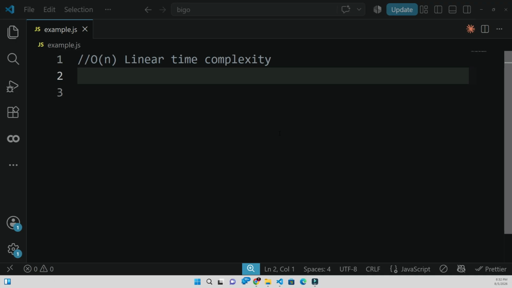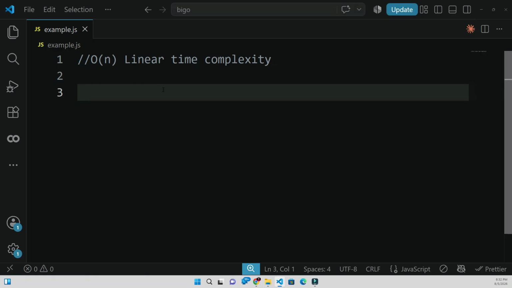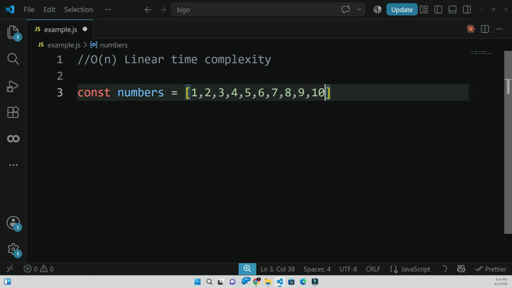Linear time complexity means the work grows proportionally with the size of input. In other words, as the input grows, the number of operations to perform also grows. So let's have an example, an array of numbers from 1 up to 10: 4, 5, 6, 7, 8, 9, then 10.